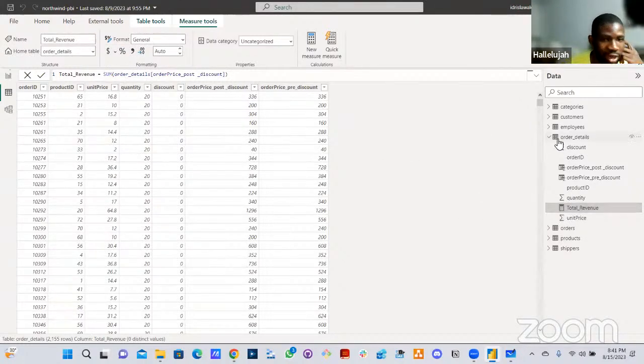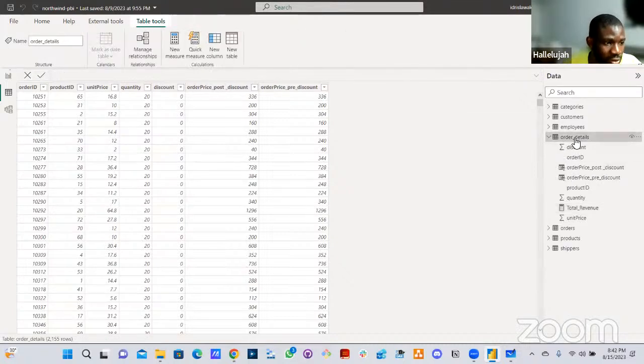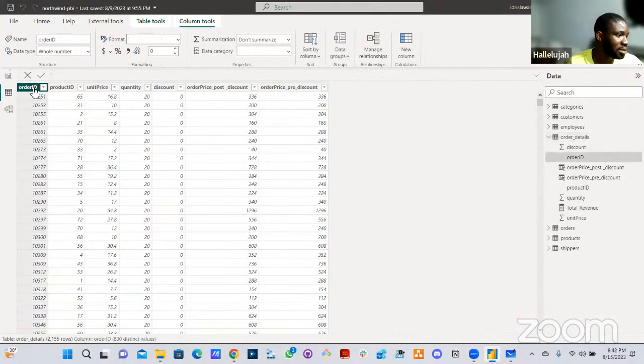And also we can know how many orders we had, right? How many orders we made. These are the interesting things you should take note of. If I want to count the number of orders we have, if I come to this order details and click on this order ID, when I count order ID here, I'm going to get 2,155. And that is not the total number of orders we have. Can anyone tell me why? Let's think.